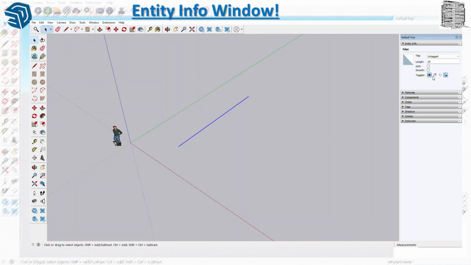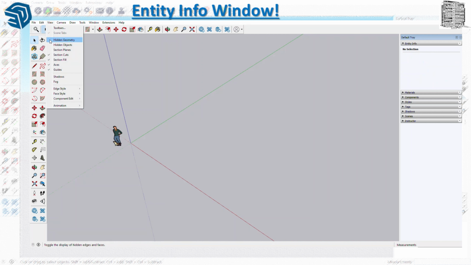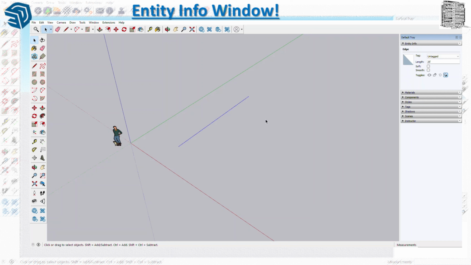The next item available for us here is a toggle, so you can turn it on and off. Right now it shows it as a dotted line. It means that this object is hidden, and the reason is because I have the hidden geometry turned on. If I uncheck that, everything goes away, I don't see my object. That's why I recommend you have your hidden geometry turned on most of the time, so you know what is turned off or hidden. So right now I have my line, or edge, right here, and these are all the items that are available to me in the entity info.